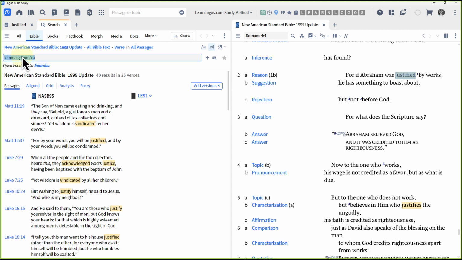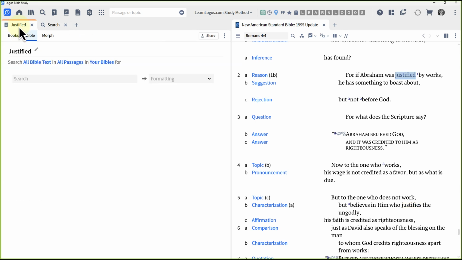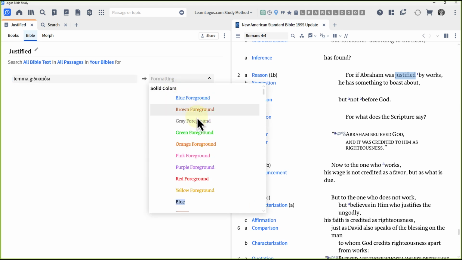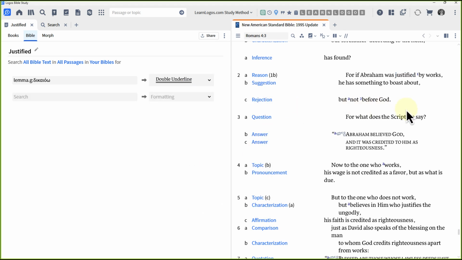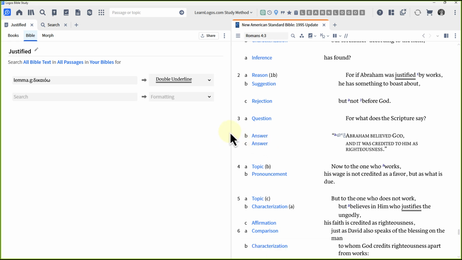And there we go. So now if we right click and cut this, we can go back to our visual filter. We can right click on search. We can paste it. And then all we got to do again is choose the formatting. And again, we'll just choose something easily identifiable, the double underline. And in a few moments, the visual filter will be applied and there it is. And so justified is now underlined.